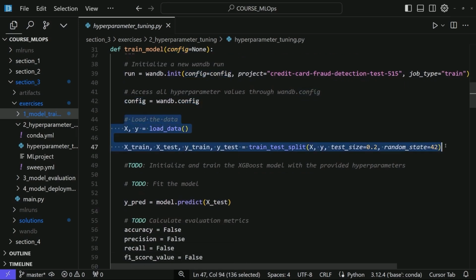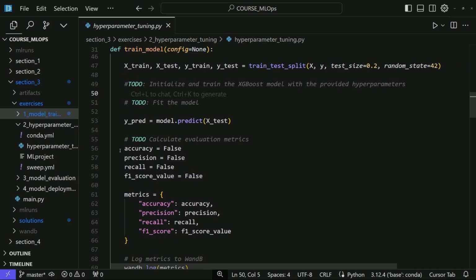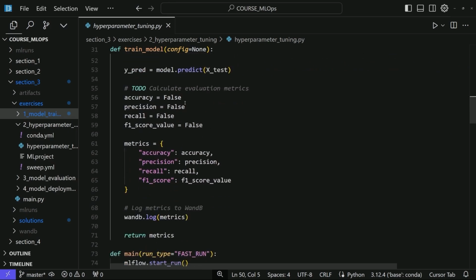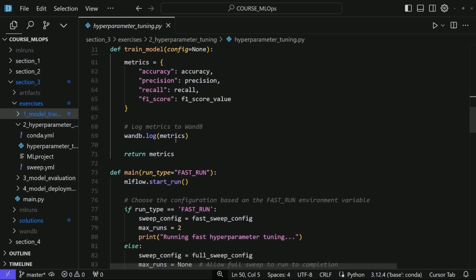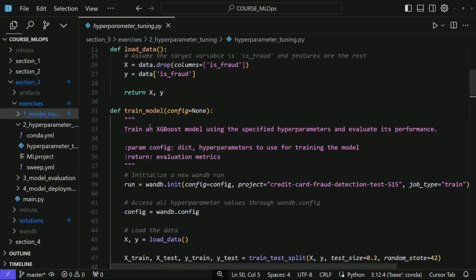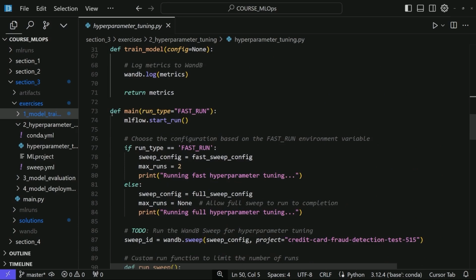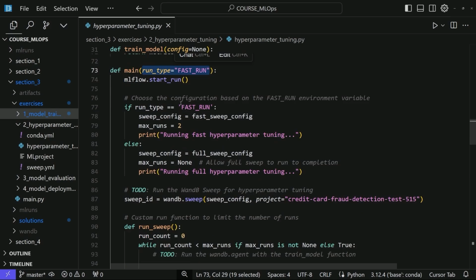We are loading and then splitting the data set. We need to initialize and train the model that we choose, in this case XGBoost, with all provided hyperparameters from the config. We're making predictions, and we are evaluating all the metrics. And that's basically done. We are done with this train model. Now below that, we have the main that accepts a run type, fast run or otherwise, and I'm going to explain that in a second.